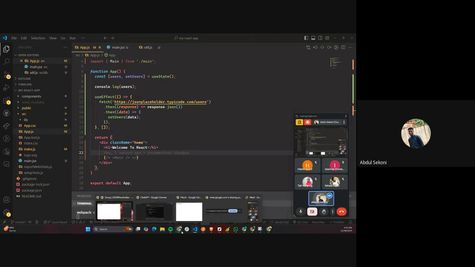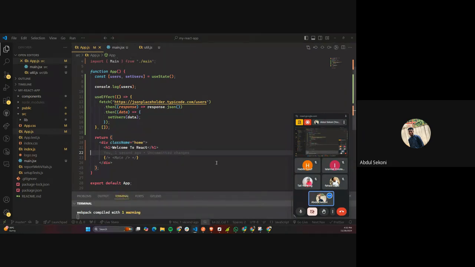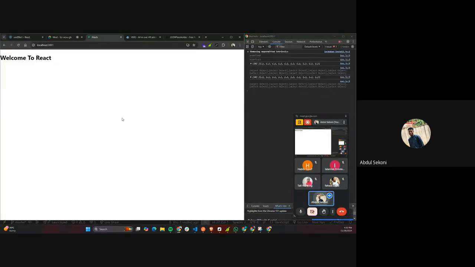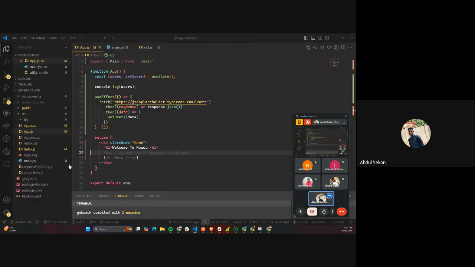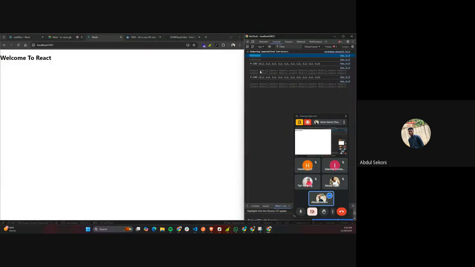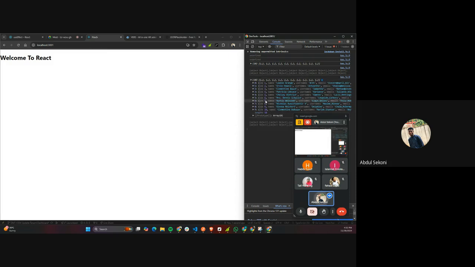Okay, so when I go back to the browser, you can see that you have something here called undefined. And this undefined is coming from this first console.log, because this component, this useEffect, has not finished rendering. So the first time it has undefined. And when it finally mounts, it then populates this data.